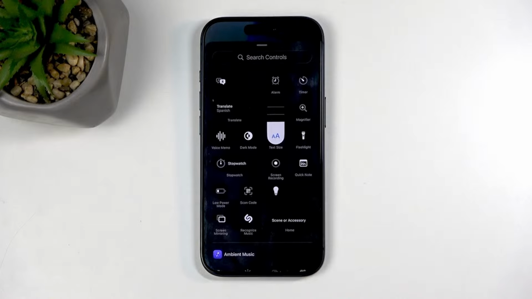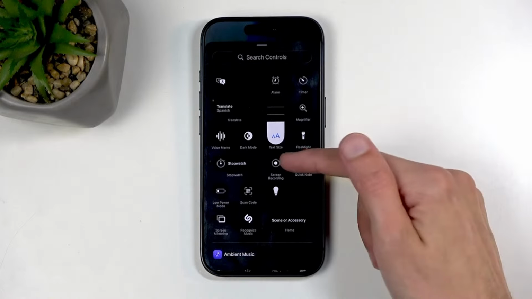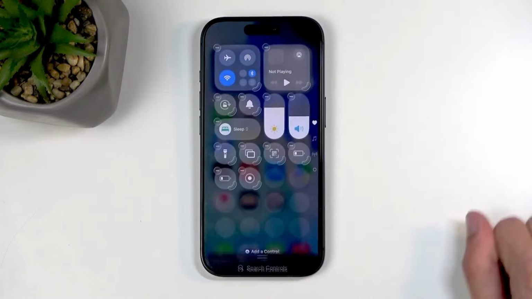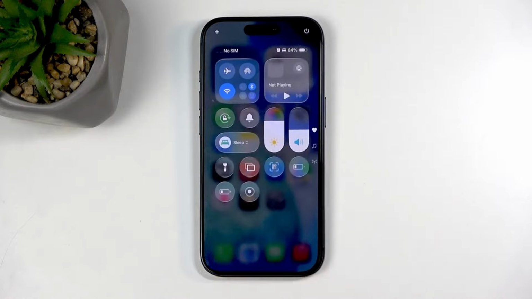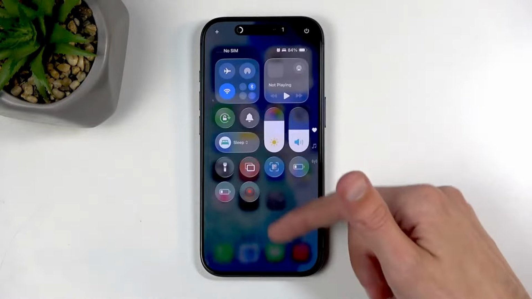And here you can click on add a control. And you want to find your screen recording control, which is right here. Once you see it, you can just tap on it. You can see it gets added. You can click on the empty space once more, and this will turn off editing mode. And from here, just click on the control. It begins a 3-second countdown and then starts recording.